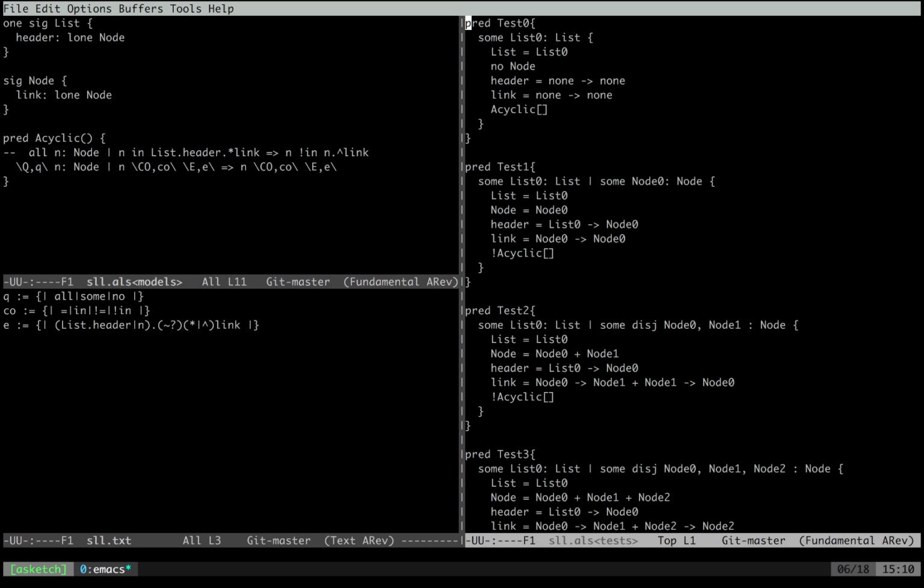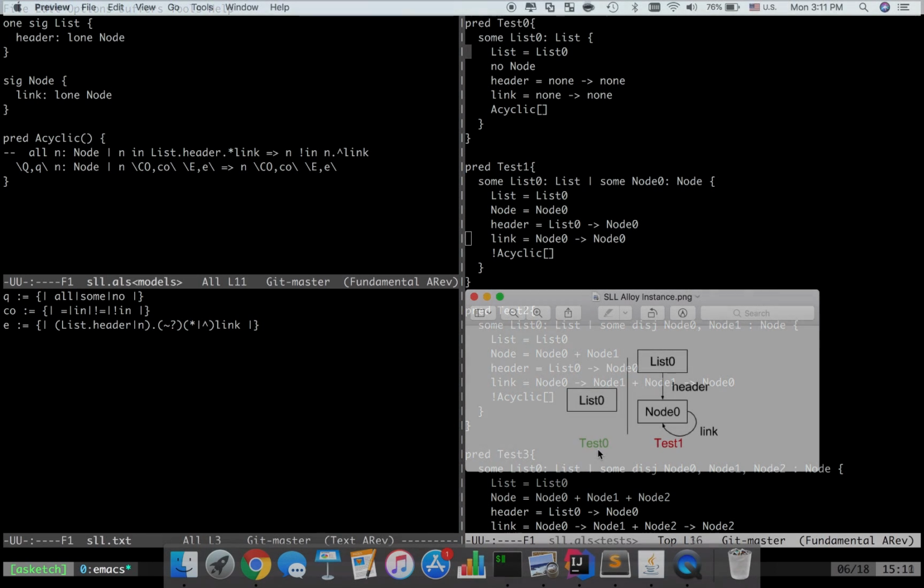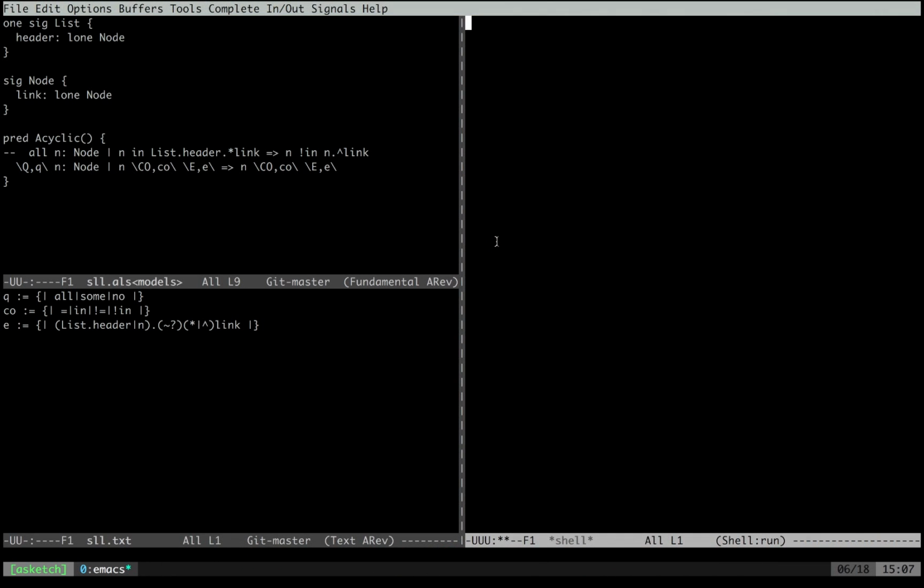On the right-hand side of the screen, we have an AUnit Test suite. The AUnit Test suite captures both the behavior acyclic is intended to express and the behavior acyclic is intended to prevent. For instance, we can take a closer look at the first two tests. Test 0 states that an empty list should satisfy the acyclic predicate, while test 1 states that a list with one node containing a self loop should violate the acyclic predicate. With these inputs created, we are now ready to use ASketch.